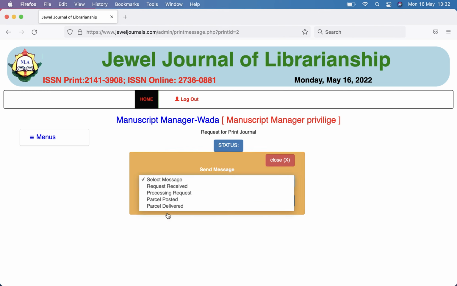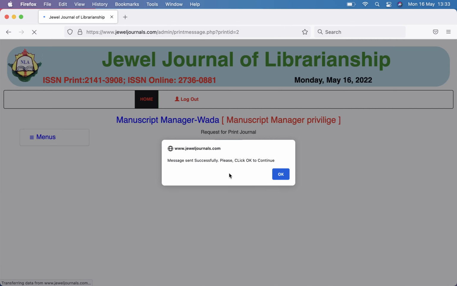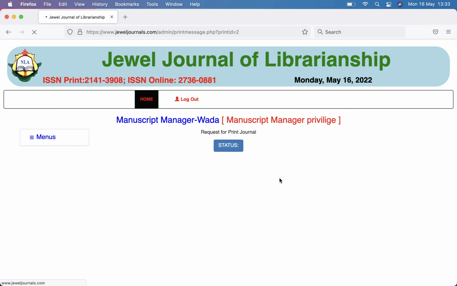Now, why are all these very necessary? You need to tell the author the status of the provision of the journal that is requested. So, like now, the author requested, so you will need to acknowledge that the request has been received. So when you click on send message, you see that the message was sent successfully. Please click OK to continue.